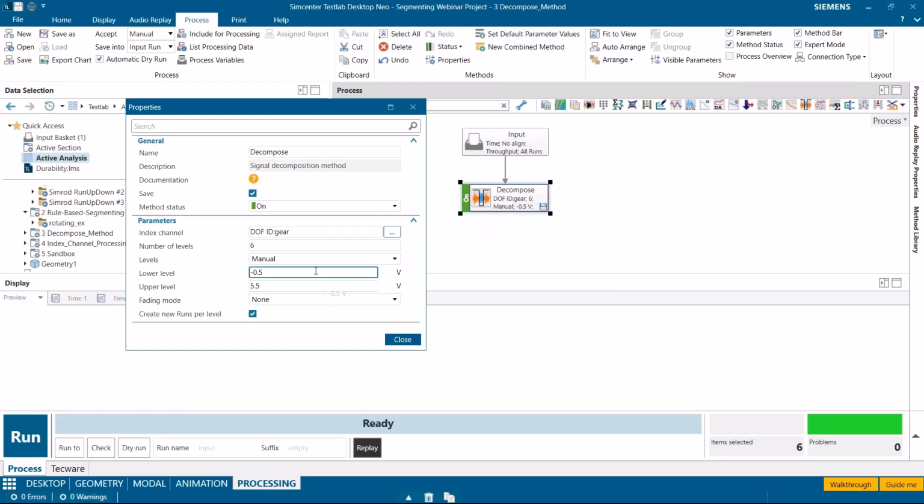And then I've defined my lower level and upper level to define the way the data is going to be segmented or binned. So it's going to look from minus 0.5 to 0.5. That will be the first level it's going to extract data between, and then 0.5 to 1.5, 1.5 to 2.5, and so on. So it's created essentially these 6 ranges that will be used for the data extraction. And then I've checked on this create new runs per level.